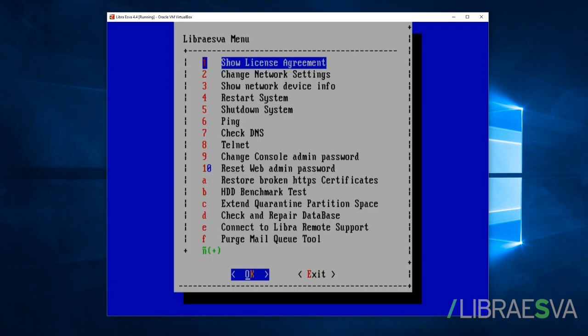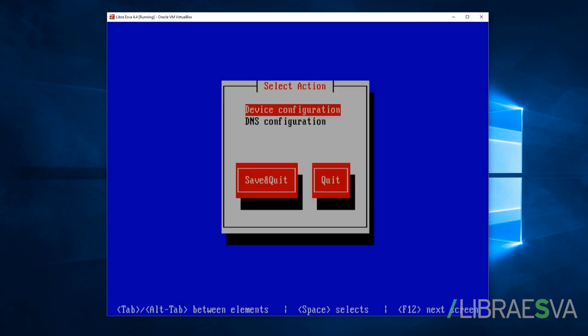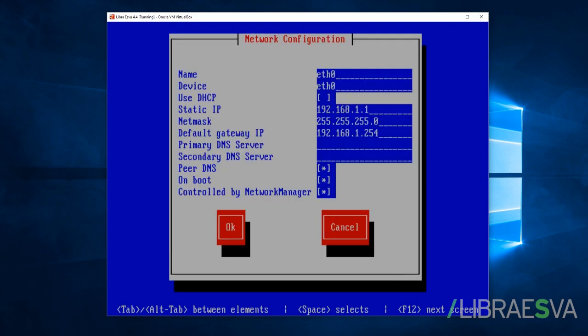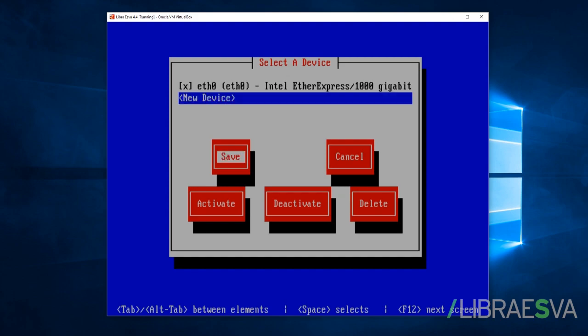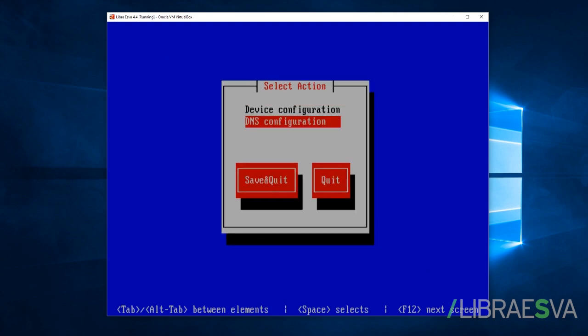Here is where we can change the network adapter settings in order to navigate to the machine later on. By default, we provide 192.168.1.1, but in my case, I'm going to change that because it's not going to work in my network. To change the network configuration, select Change Network Settings. Device configuration, select ETH0 and change your static IP and gateway if needed. Hit OK and save, and the machine will need to reboot.